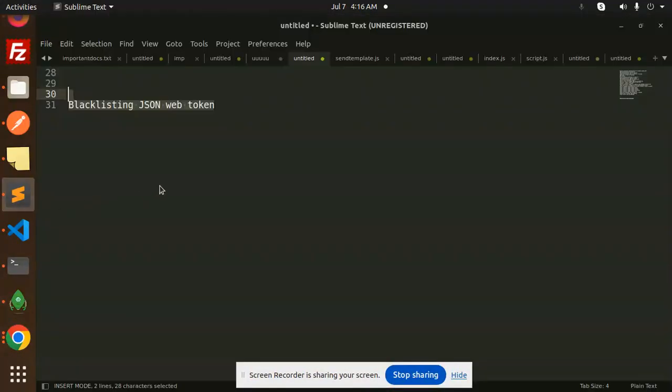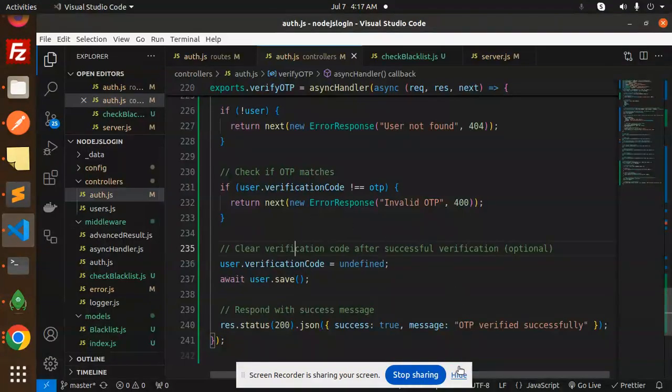In this video, we are going to learn about two-step verification. That is, we are going to send the OTP to your email and then you have to verify that email. Then you are able to register or log in. Okay, so let's have a look at how we have implemented this.